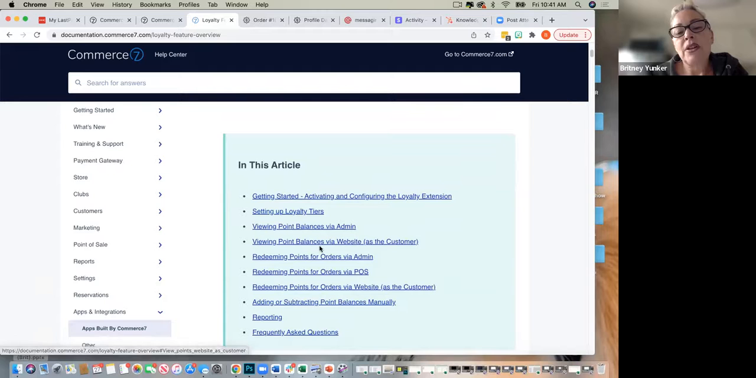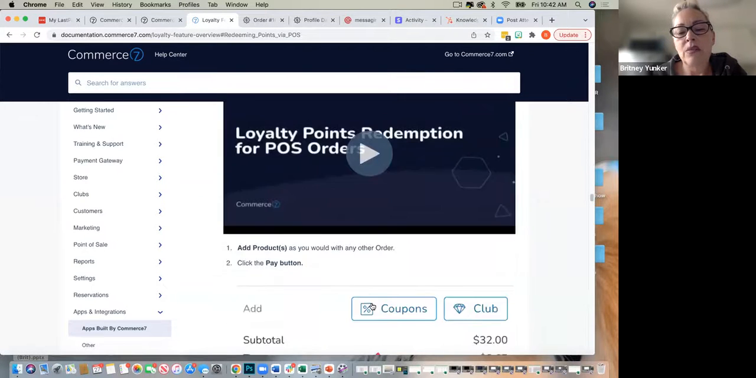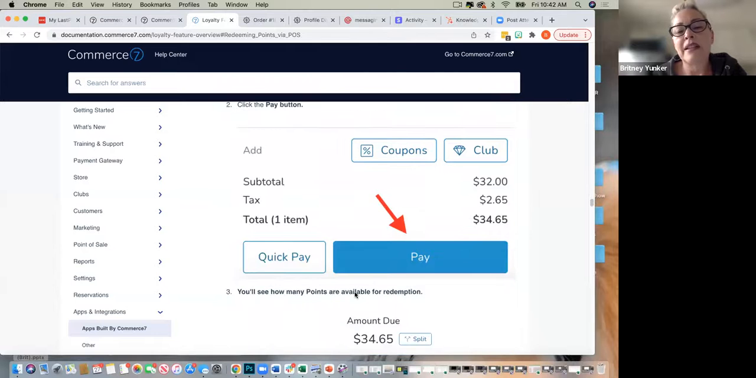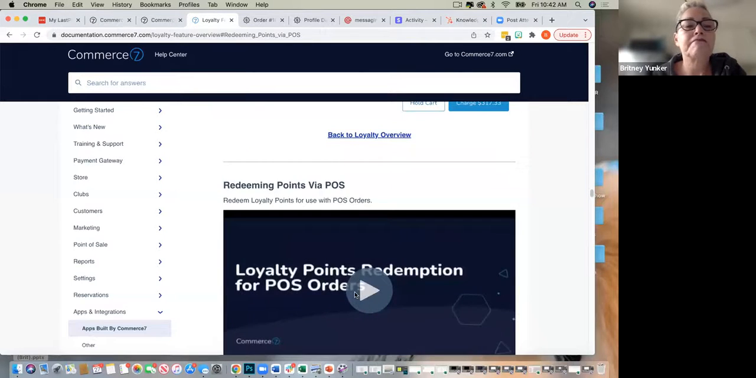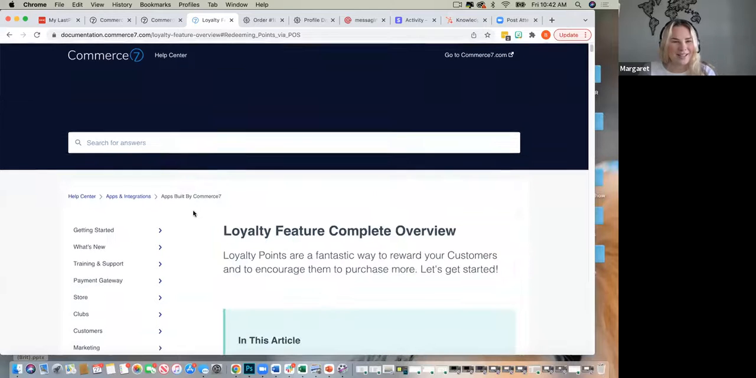And just so you guys all know, these are all anchor links, depending on what it is that you're looking for. It pretty much goes in order of the way that you need to be setting it up. In other words, extension is first, then your tiers, and so on. But if you're wondering, oh wait, how do I redeem points on POS? You can just click on it. Here's the video along with the documentation about that specific question. Awesome. Yeah, it's super helpful. Thanks, Brittany, for that.